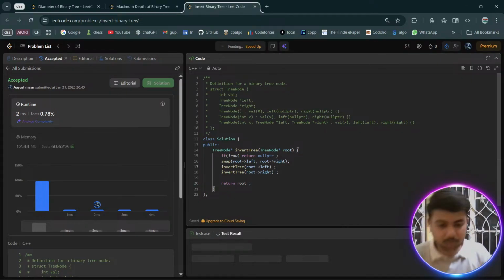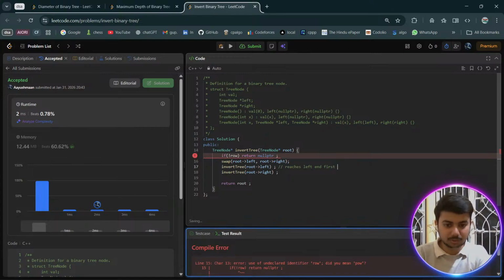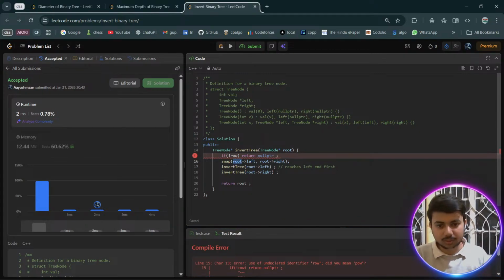It always reaches left end first. Why is it taking too much time today. ओहो root नहीं भाई root.